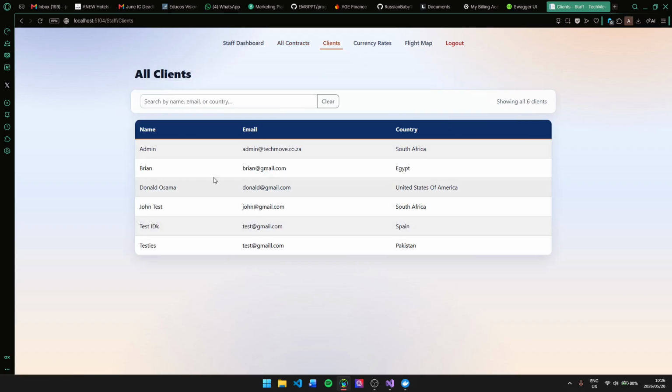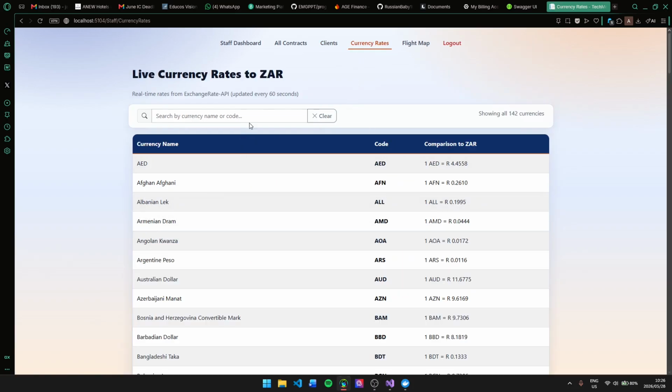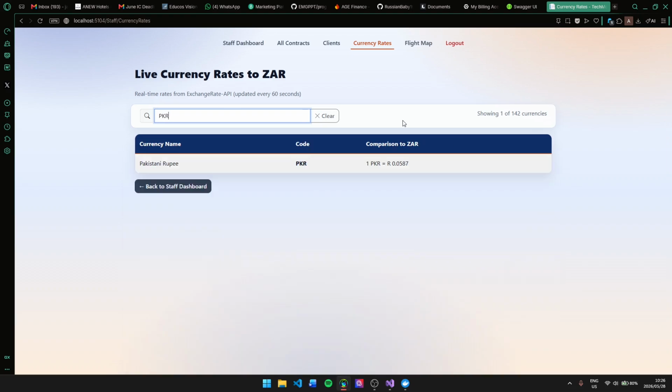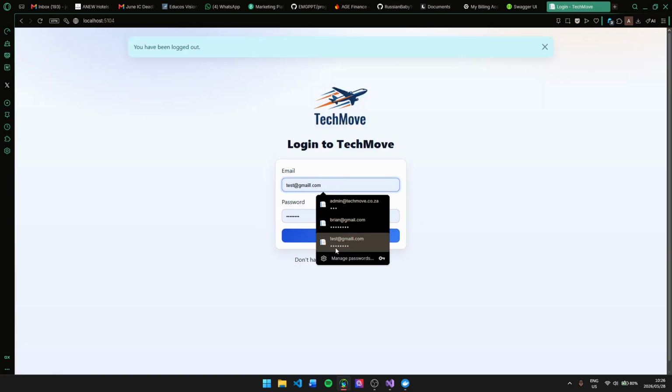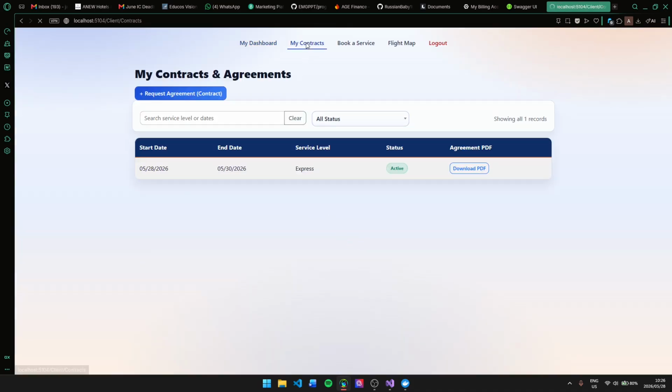You can view all of our clients here, search for them, and once again, our currency page, which views the live data of all currency exchange rates. Yeah, everything compared to one South African rand. So it's a Pakistani rupee, that is the currency. Yes, not doing too great against the rand. Okay, can't say that about too many currencies. Anyways, okay, now we can see our contract is in fact active.